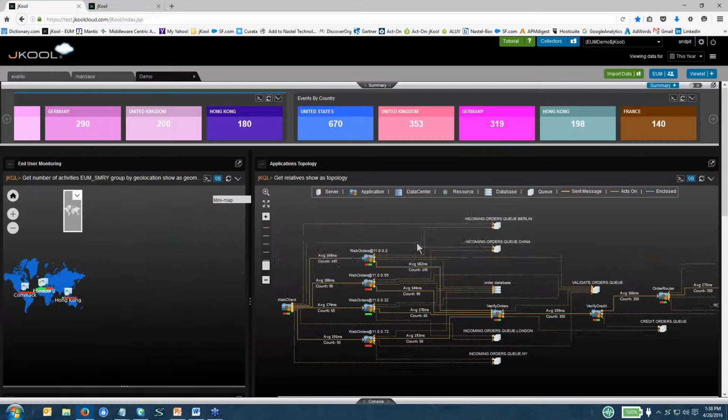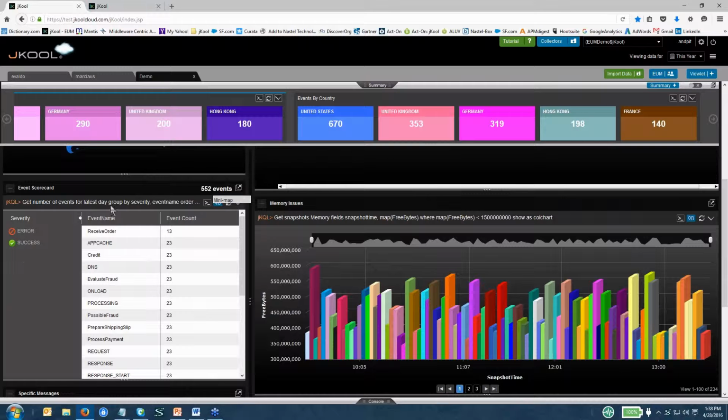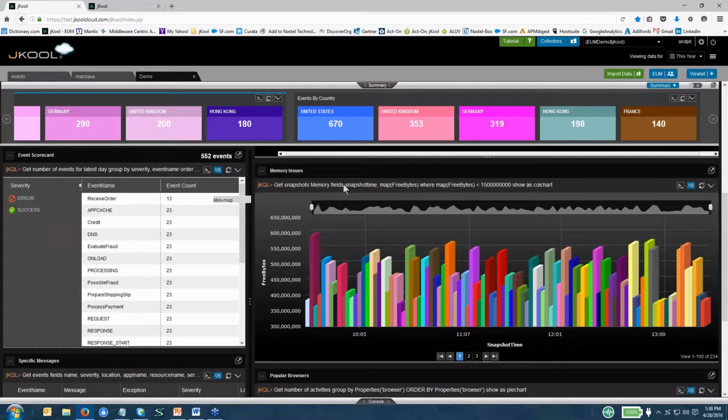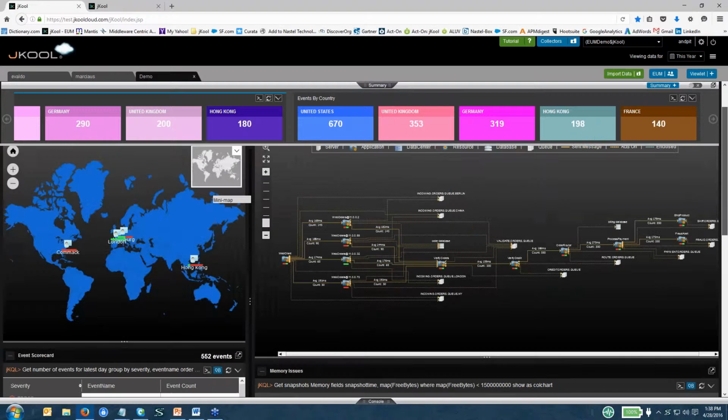Other visualizations that we provide in this, you can see here, and these are some of these English language queries that I mentioned. Here's a scorecard where we're getting the number of events for the latest day, and we're grouping them. Another view from an IT perspective where we're looking at events, and we're looking at the memory that's on these servers. An analysis from the end user side over popular browsers as well. So many different questions you can ask or subscribe to.